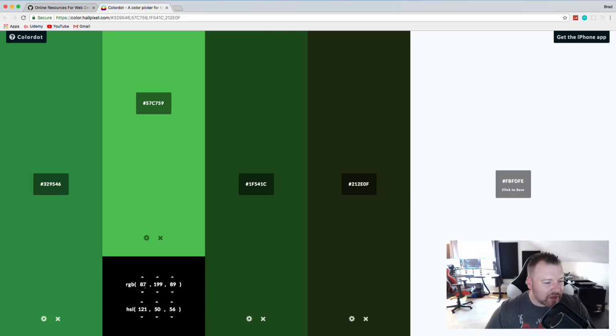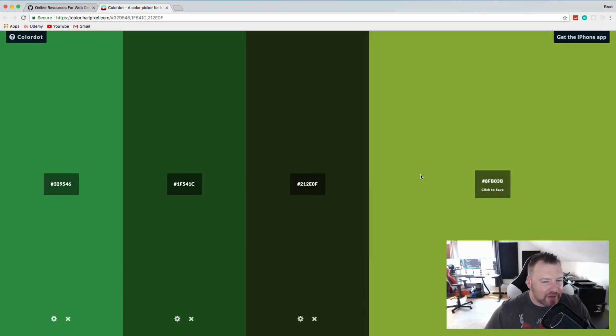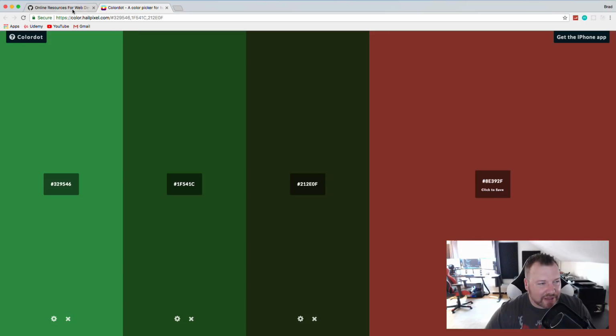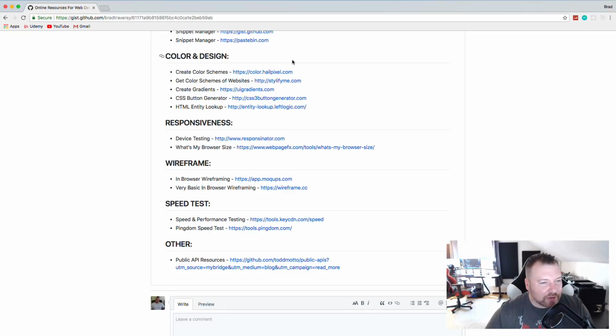So let's see, what's the settings? So we can change RGB values, HSL values, and we can figure out a color scheme for our website or whatever, and then we can implement that into our CSS. So that's a pretty cool tool.